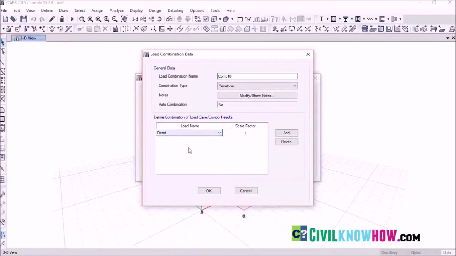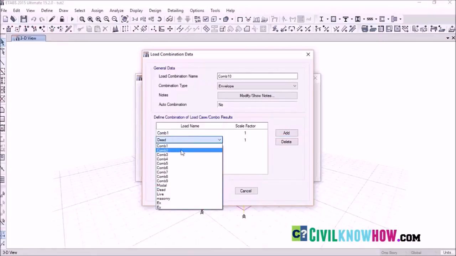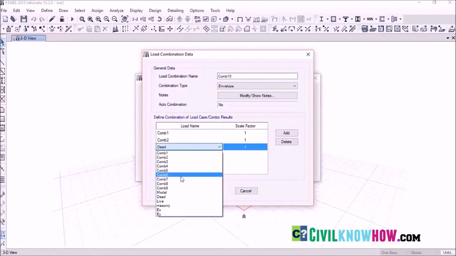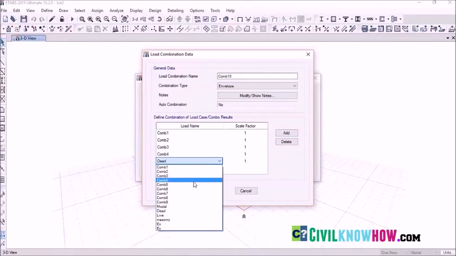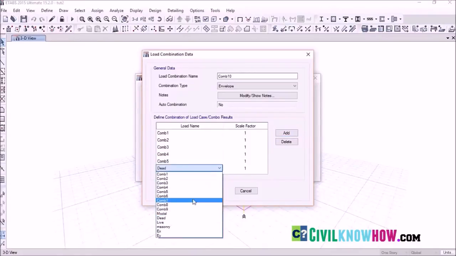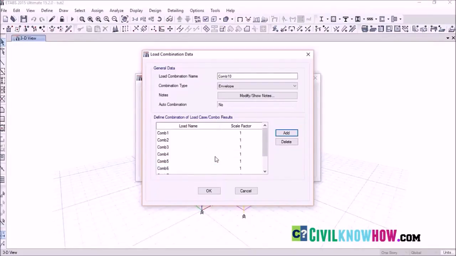And here in the define load combination box, select from the drop down the combinations that are required for finding the envelope. So here I am going to define combinations from 1 to 9 as an envelope. So assign COM1, combination 2, combination 3, combination 4, combination 5, 6, 7, 8 and 9. So here I have defined 9 different combinations under my envelope combination 10.